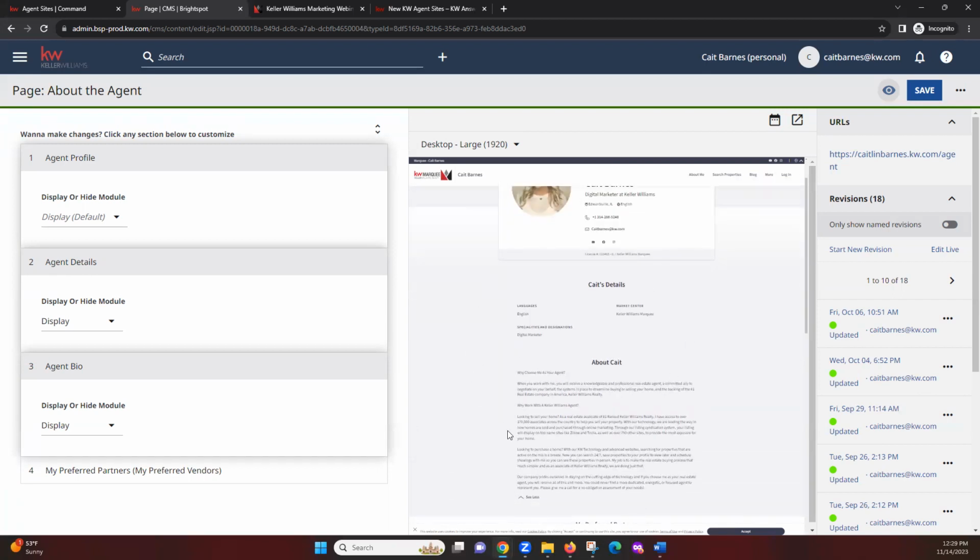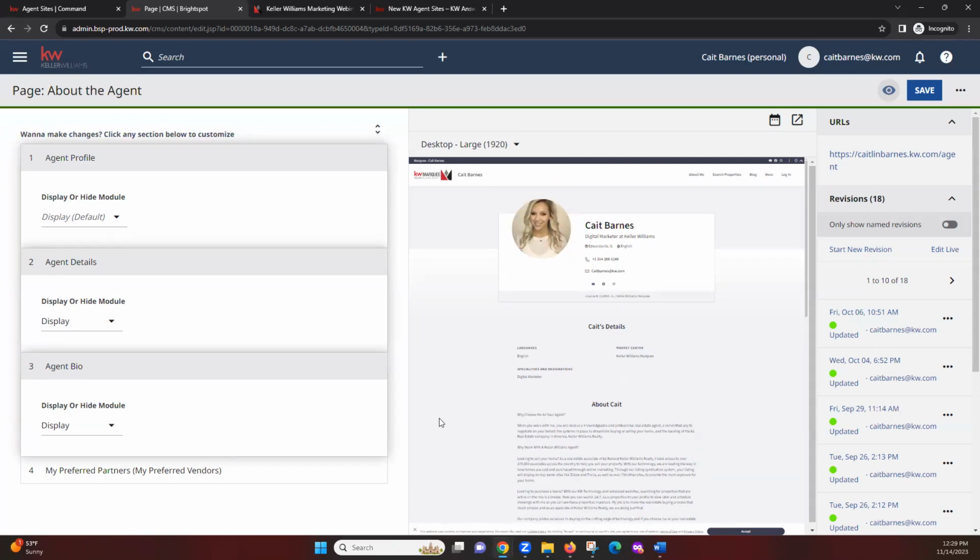You will simply go to your marketing profile, update anything that needs to be updated, and those changes will reflect on your website. We have seen that it does take about 15 to 30 minutes for those changes to reflect. So if you do need to go in and change something and you don't see it updating right away, you just may need to give it a little bit of time to update on the back end for you.